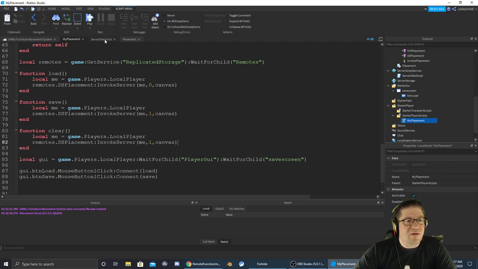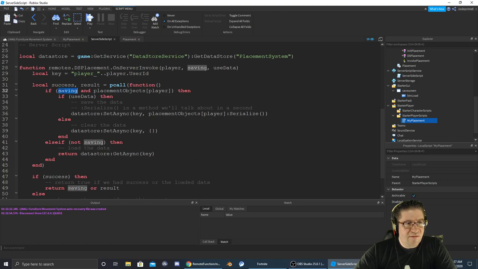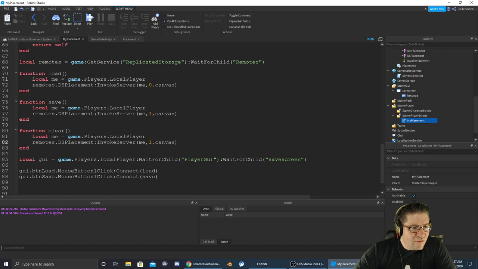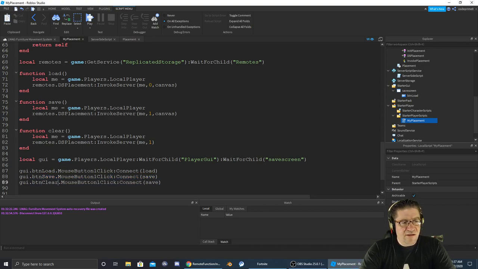And we have to have saving, right? If saving and placement object players. Okay, so clear. But we're not gonna pass anything in on that last argument. And we should probably create the buttons before we forget. BTN save and BTN clear. And we're gonna call the function clear.